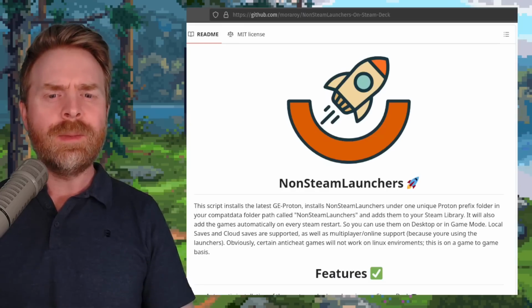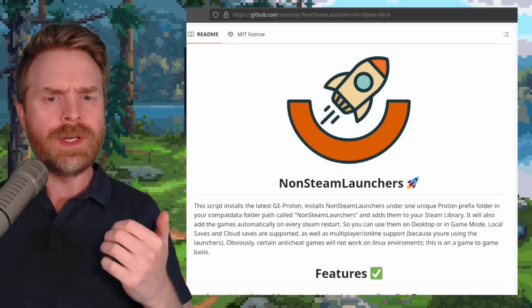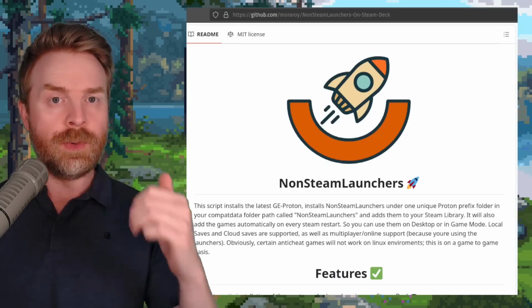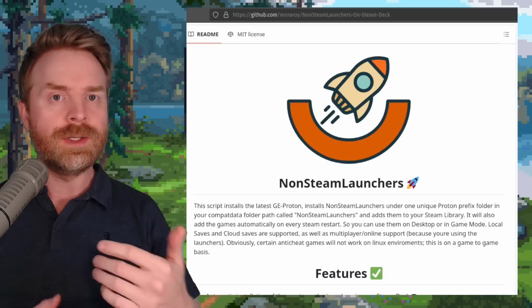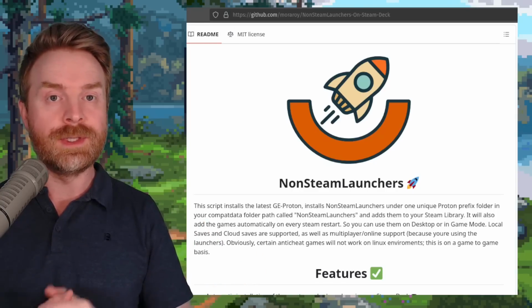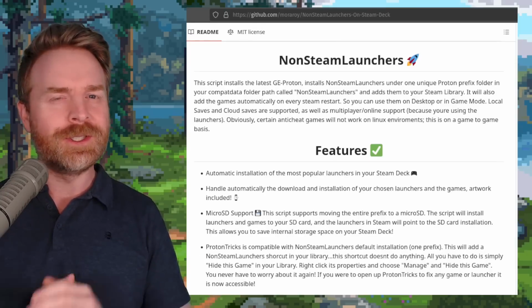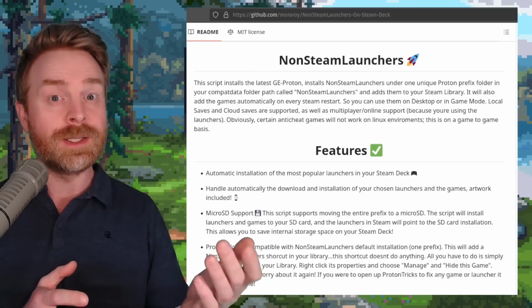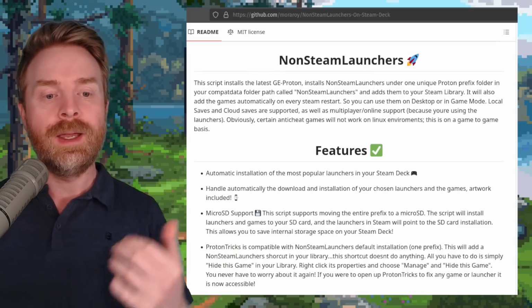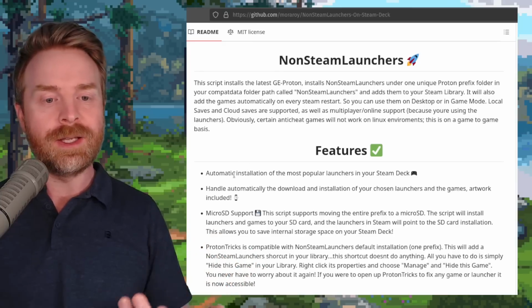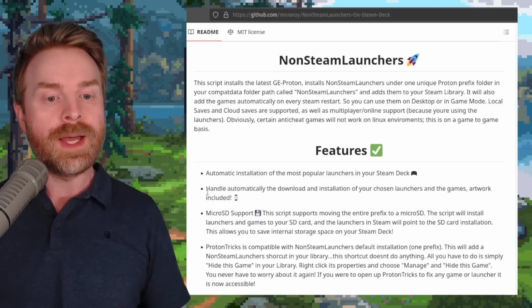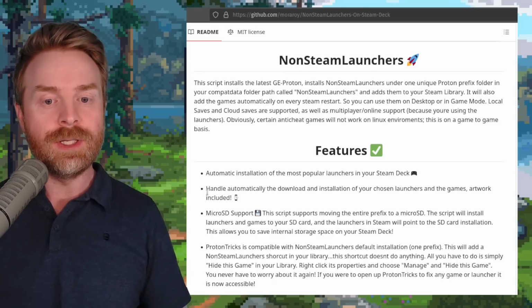Next up here, we're talking about NonSteamLaunchers, and it appears that NonSteamLaunchers was booted from Decky Loader because of, well, personality differences and drama. Now, for those who may not be aware, NonSteamLaunchers is a very easy way to get non-Steam launchers on your Steam Deck. And they say here, automatic installation of the most popular launchers in your Steam Deck. Handle automatically the download and installation of your chosen launchers and the game's artwork included.